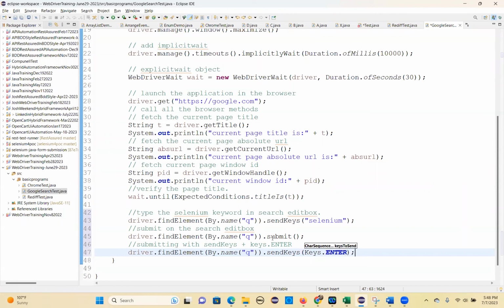So you have to use either one only. You should not use both. So I'll comment out this. Whenever you need, you can enable it. You can try with the submit method, or you can try with this one. One time you run with this, one time you run with this. You can check whether both are working or not. That's the other way I have shown you.